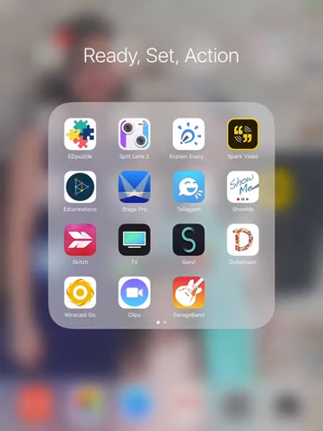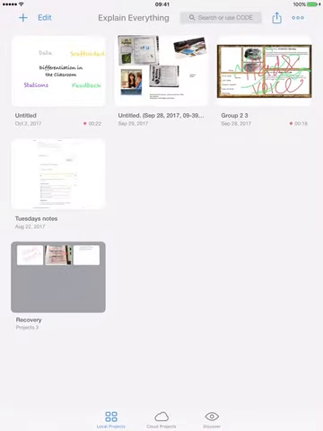Explain Everything is the white tile with the blue light bulb. It came preloaded on all of our teacher iPads. This preloaded version of the app is the paid version. You'll click on the tile to open it.